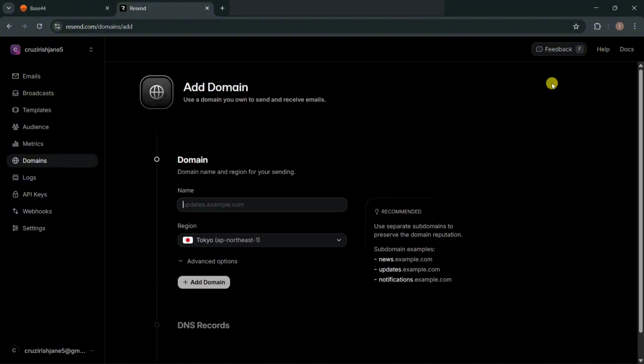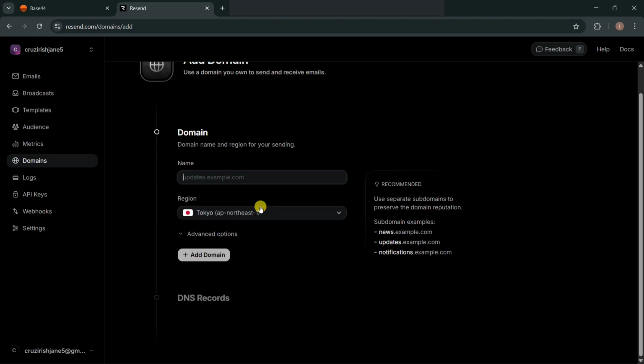And then from here, go ahead and verify your domain by adding the DNS records, the name, region, and then verify your domain by adding the DNS records provided by Resend into your DNS provider. This ensures your emails won't be flagged as spam. You can use a subdomain like mailmyapp.com or updatesmyapp.com for cleaner separation.